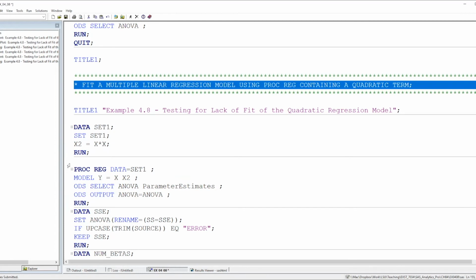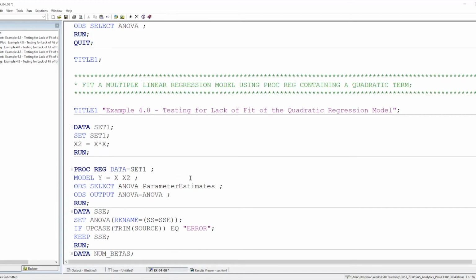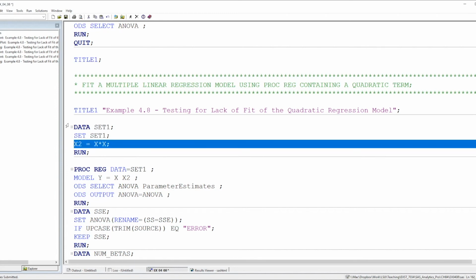is that we can't put in an X squared. We can't do this. Let me show you. We can't do that right there because PROC REG is not going to recognize that. So we essentially have to, in a data step, create our own squared term. And so that's what I'm doing here.